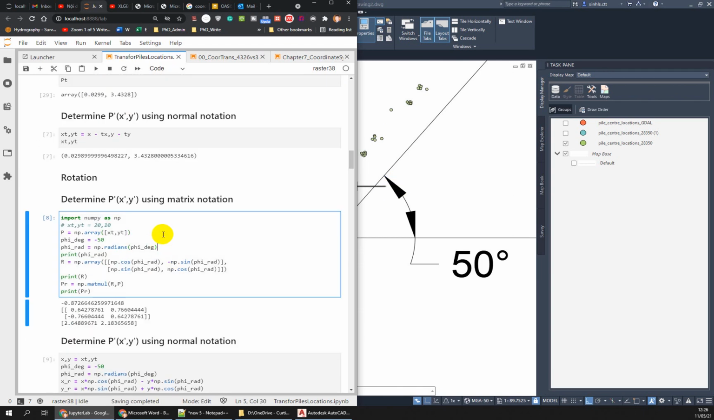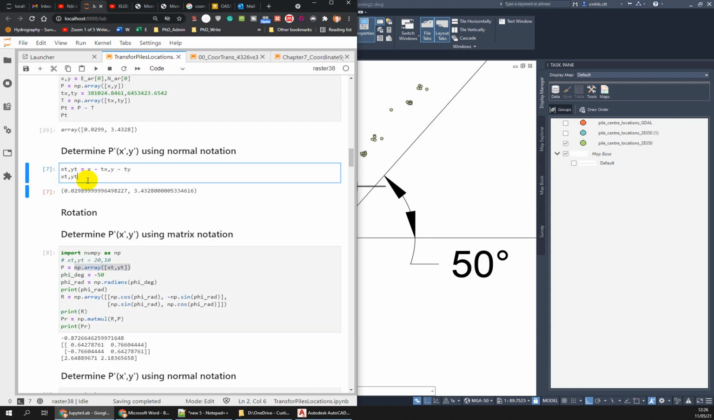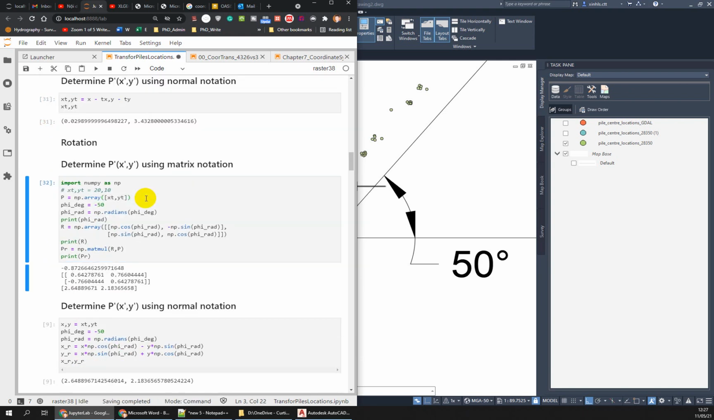But we also need to do the rotation as well. So to do the rotation, we need to define the rotation matrix. Because the rotation angle is -50, we can define phi in degrees as -50, then we convert it into phi in radians, and then we can define the rotation matrix like this. And then we can apply that to the input point after the translation. So this is after the translation, and after rotation we have the new point, which looks like this. So this is the coordinate after rotation.